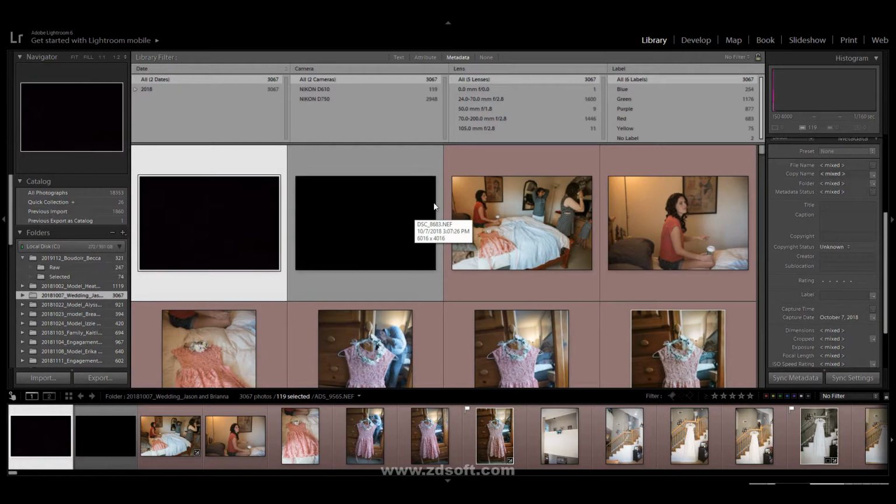And this is really what you want to do. If you don't, it's just going to be tedious and a little bit of a headache.